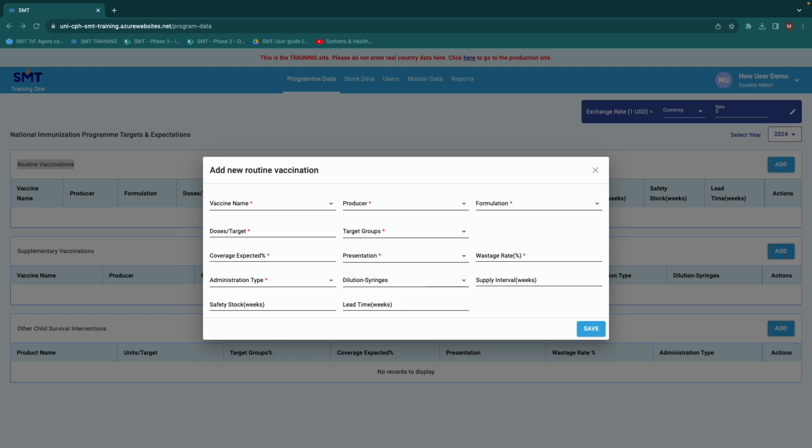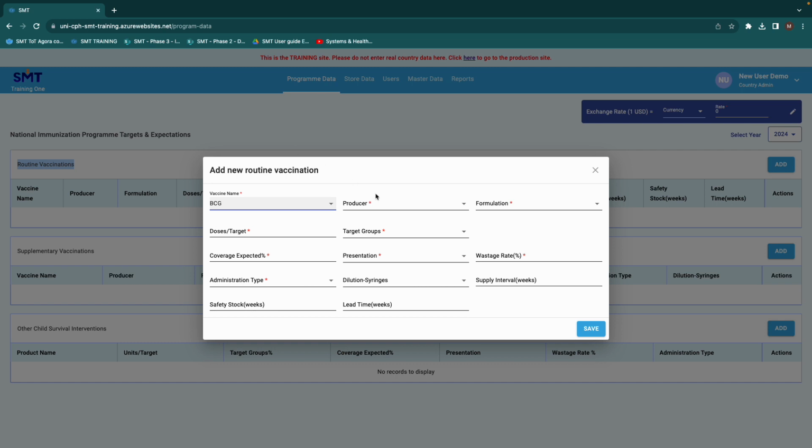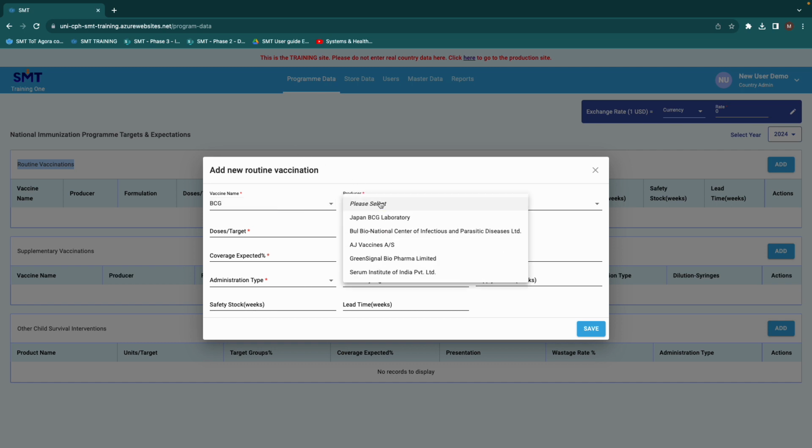In this window, there are some fields that are mandatory. Those are the ones that are marked with these red asterisks, and there are some other fields that are optional. So I'm going to start filling the information. I will select first from the drop-down list the vaccine. So let's start, for example, with the BCG. Then I can select a producer, like a manufacturer of BCG. This is just used for reference. So you can just select the one that is most commonly used in your country.